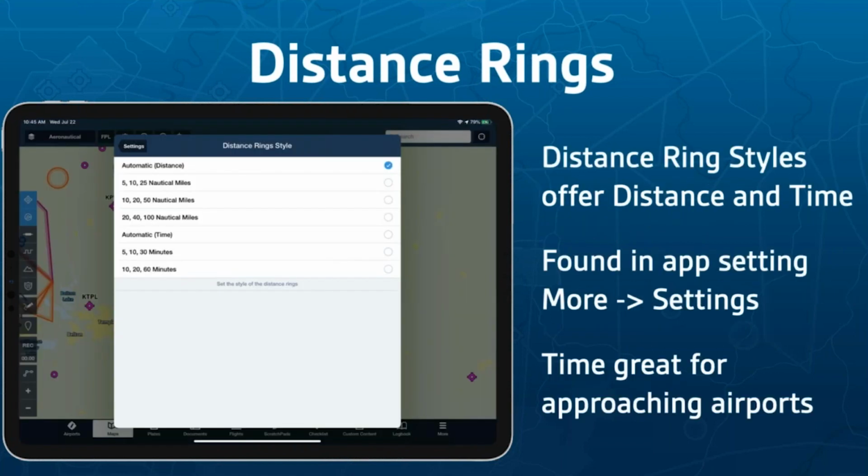You can also adjust the distance ring styles by going to More and Settings. That's the More tab in the settings we looked at. And then looking up distance ring styles. And I can set this to a bunch of different stuff. My favorite in here is time. I really like flying with this, particularly flying into uncontrolled airports, because it helps me get a better understanding of how close we are to needing to do things like our before landing checklist.